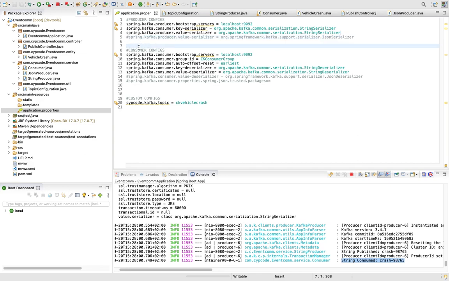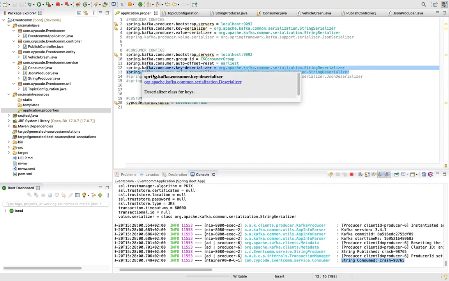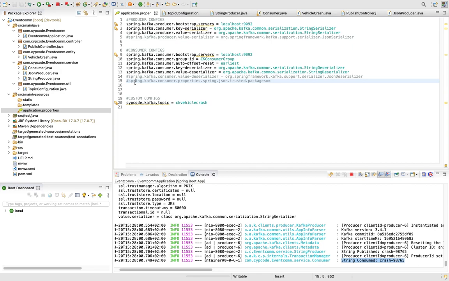Then on the consumer side, we still set up the bootstrap server, which is localhost 9092. Then we have a consumer group ID. The group ID is CK consumer group, which is zip code Kafka consumer group. So that is fine. Then we set the auto offset reset, which is earliest. Then we have a key deserializer, which is string, and then the value deserializer, which is string as well. Then we have two more for the JSON deserialization.